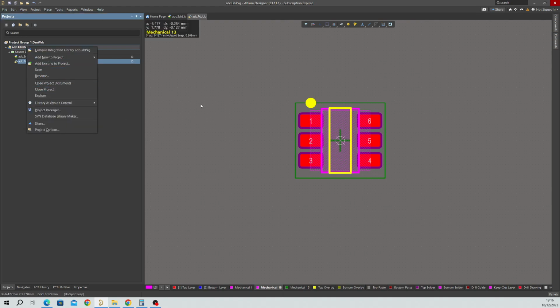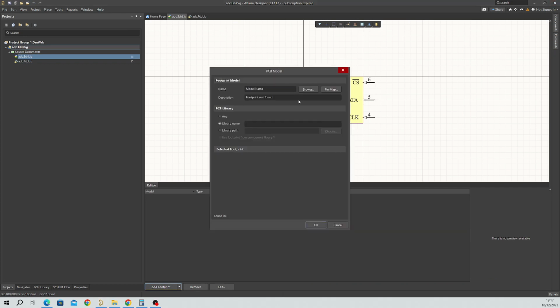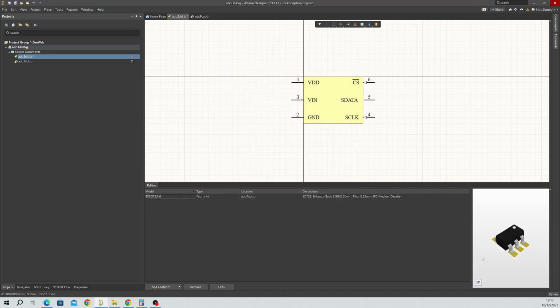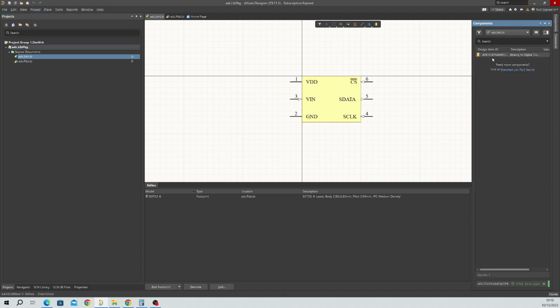I'm going to now go back to my schematic, because now we still haven't allocated the footprint. So I need to add a footprint. Now I've created it. Choose a library name, hit browse, select your part, and then it'll appear down here in the bottom right. Okay. Now, compile. And in my components over here, there you go, I have a part.